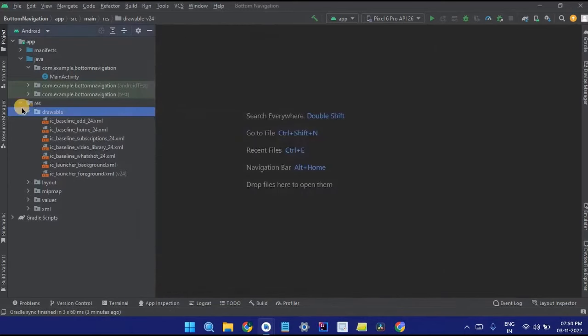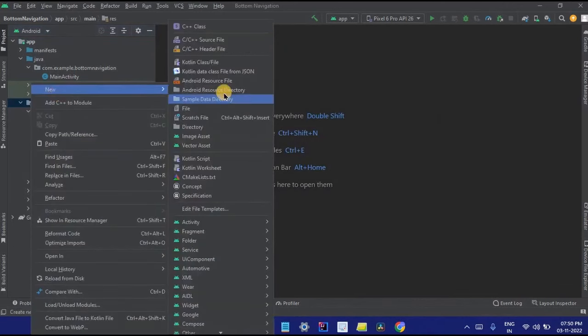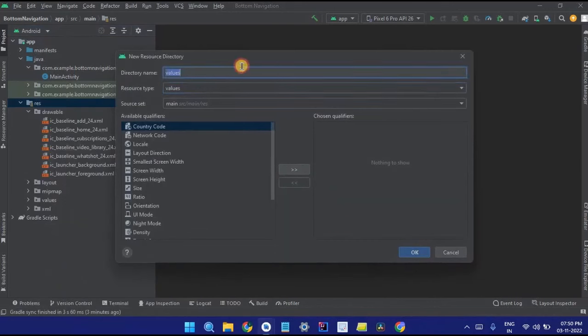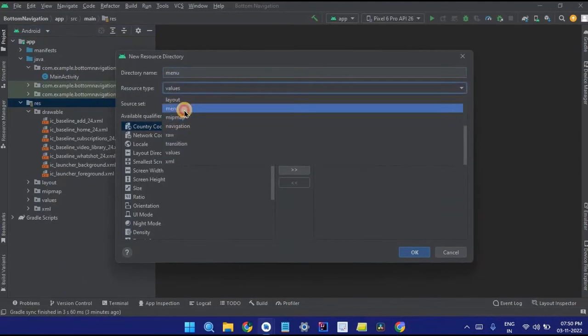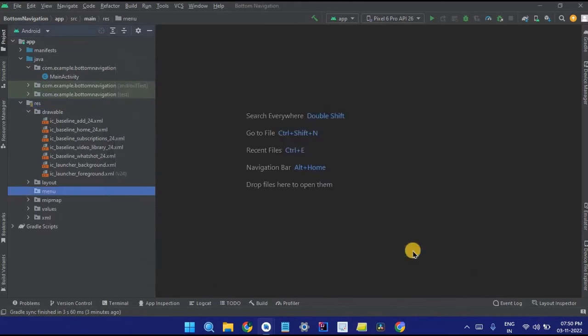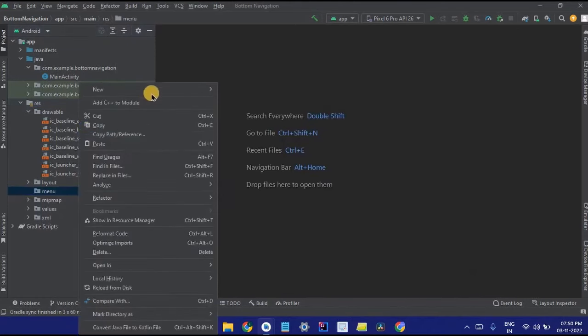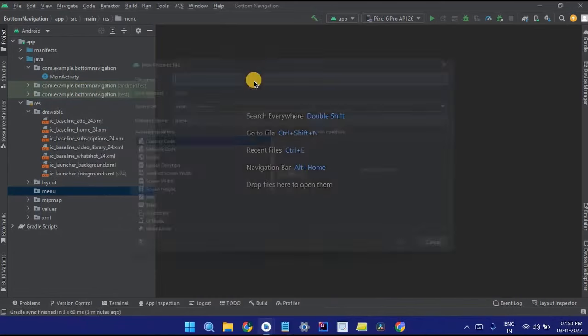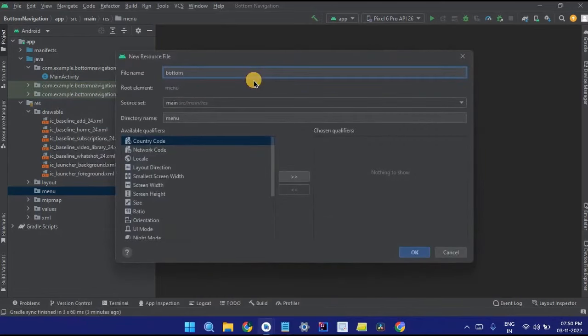Next, we will create a menu with all the 5 menu items in it. So right click on resource folder, then click on new and then Android resource directory. Name the directory as menu, then change the resource type as menu and then click on OK. Now right click on the menu directory which we just created. Name the file as bottom menu and then click OK.